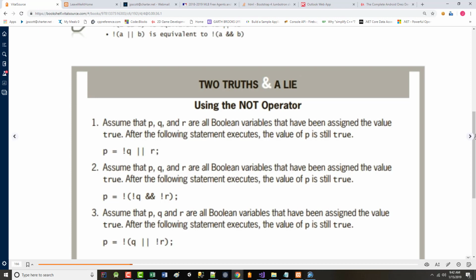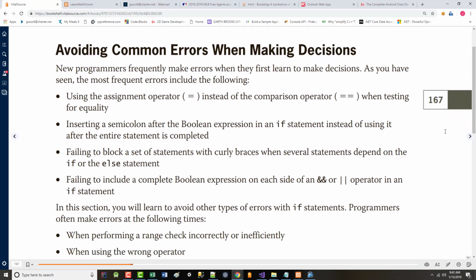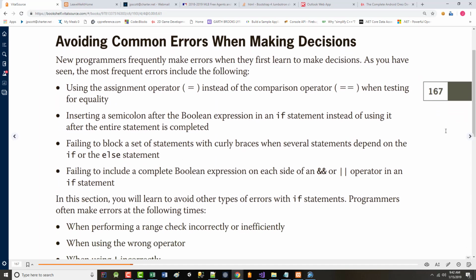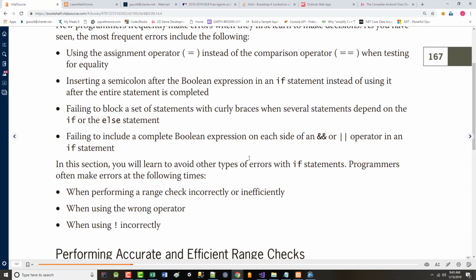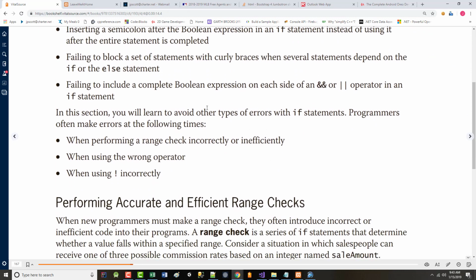About 5 more pages left in here. Common errors when making decisions. Look on the screen, because you'll all make these. I make them. Everybody makes them. There's a bulletized list on the top of page 167. Whenever you're testing for equality, use double equals, not single equals. If I say if x is greater than or equal to 3, do not, after the parentheses, put a semicolon there. If I want to have several blocks after the if or after the else, I must use curly braces.